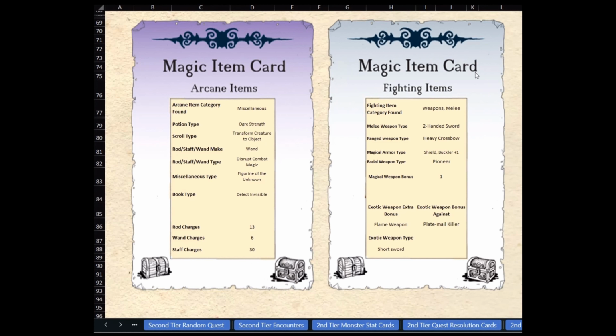And when we look at the fighting items that we may have recovered, we have found a melee weapon of some sort. So let's keep looking. Melee weapon type. It's a 2-handed sword. It's pretty handy. We come down here, it's not a ranged weapon, it's not armor, it's not a racial weapon, because if it was a racial weapon, it would say it up here. It's a magical weapon and it has a bonus of 1. So, luckily enough, I have found a +1 2-handed sword, the very first room of the dungeon, along with the quest resolution. Quite remarkable.